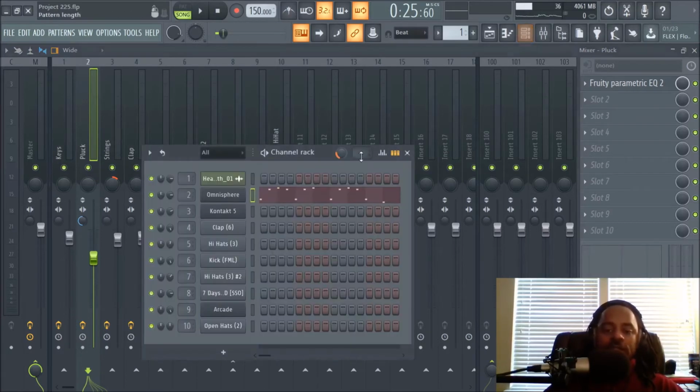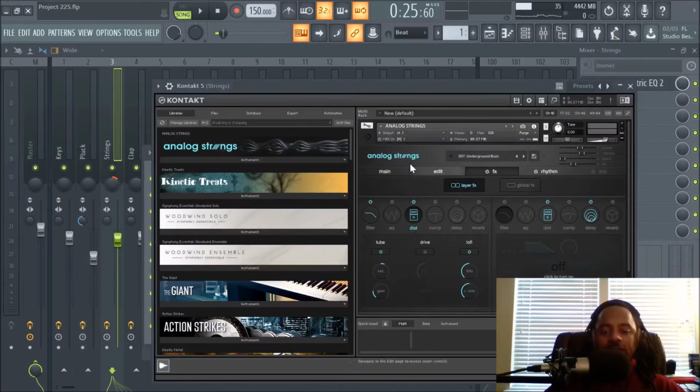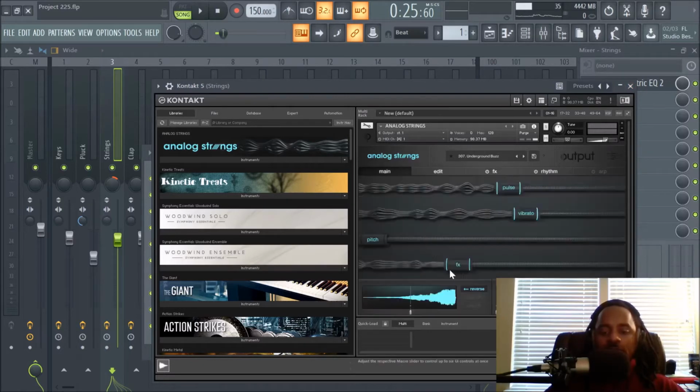So the next thing, let's see here. The strings I got out of Contact 5. Let me show you which one that is once this loads up. And the strings I actually panned right. I used Analog Strings by Output. If you notice, I was in here trying to find some type of effects. This is the effects tab within there. There's the main tab. The sound that I use is Underground Buzz. So like some really soft strings, and I like that. So I'm going to favorite that.